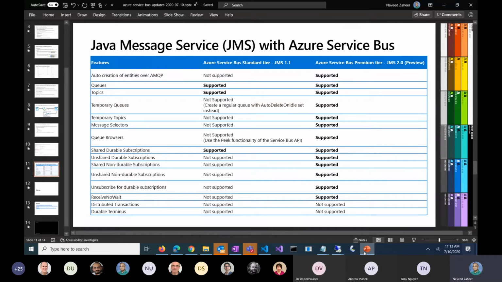And last but not least, JMS is a popular messaging standard. That's how a number of services communicate with each other in the open source world. Azure Service Bus had support for JMS 1.1. With the premium tier, we now have a preview for JMS 2.0 support. So a lot of things that were not supported or partially supported are now supported with the Service Bus premium tier.